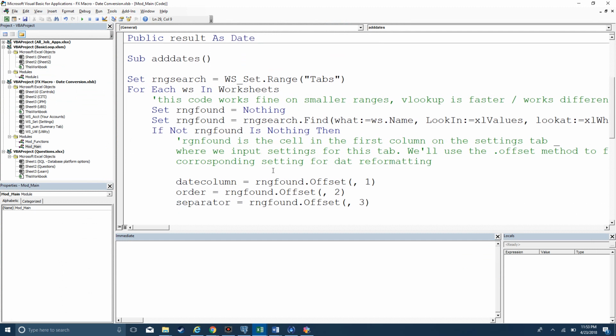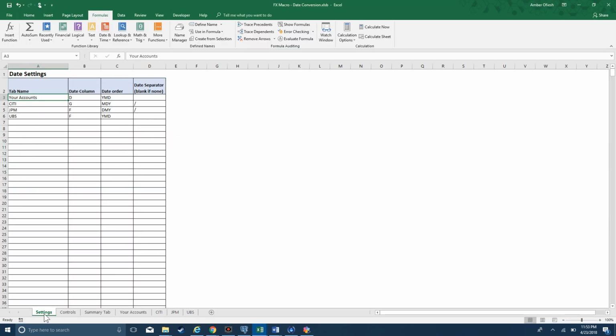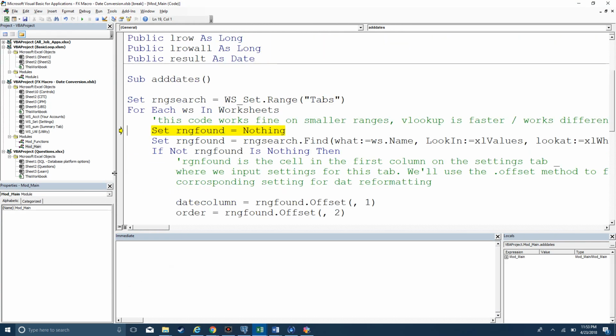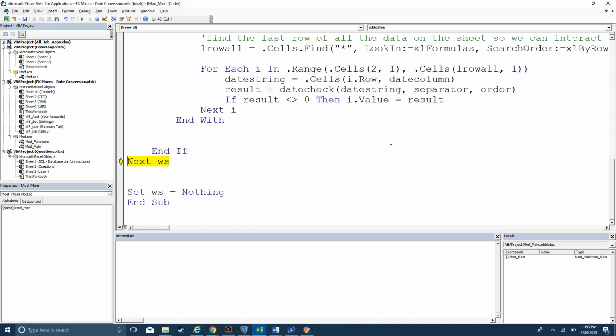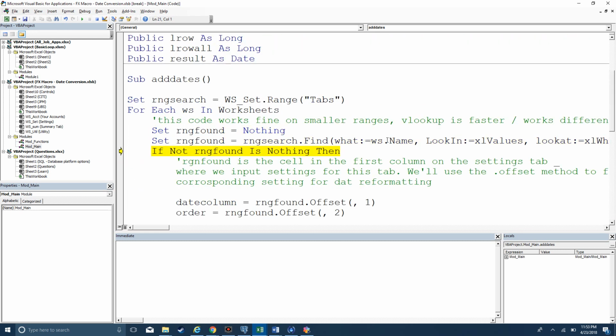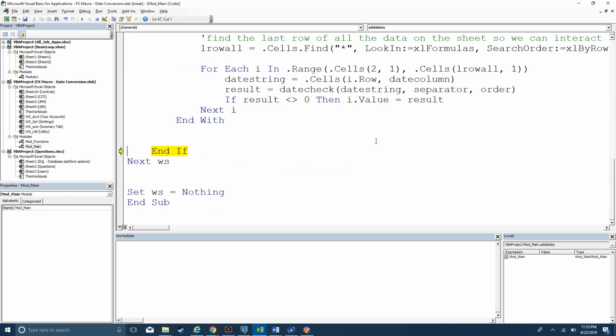So first I'm going to define the range that I'm going to search, which happens to be the one I just showed you. And then I'm going to loop through each worksheet within my workbook and check if the worksheet name exists on that table. For the first couple of worksheets, I'm not going to get a match because settings, controls, and summary tab are not on the table and not within the scope of what we want to look at. So I'm just going to skip through the loop a couple of times until I get to a worksheet name that we actually do want to interact with.